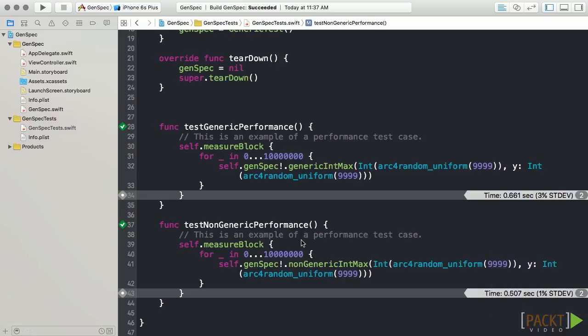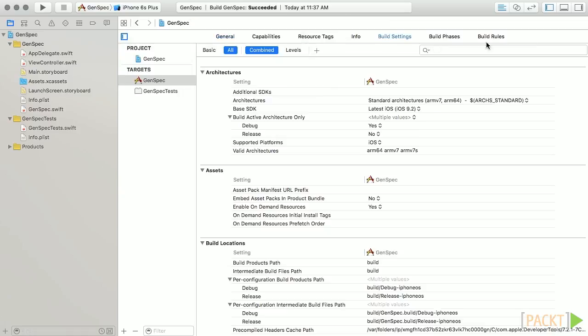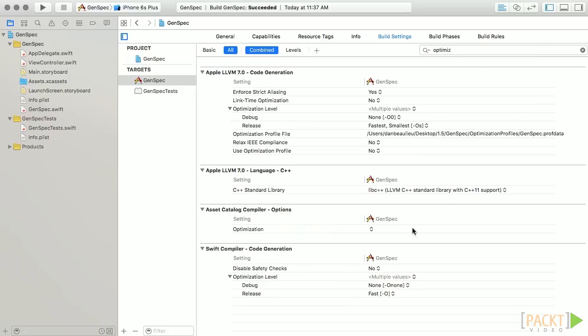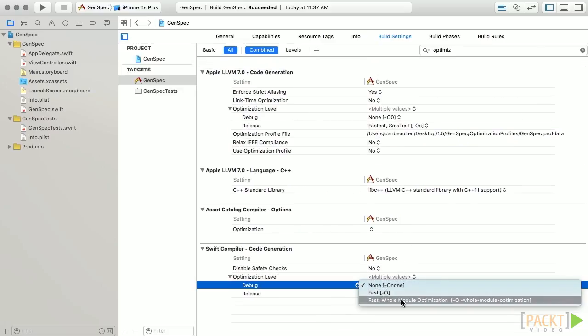So here's why. In order for our generic function to be able to handle any type, the compiler is adding some needed code to our function at runtime. With whole module optimization turned on, our compiler will use a special optimizer called generic specialization, which will help our generics to infer and optimize for the incoming type. So let's turn whole module optimization on now. We'll head over to our build settings and filter our results. We'll change the debug optimization from none to whole module optimization.